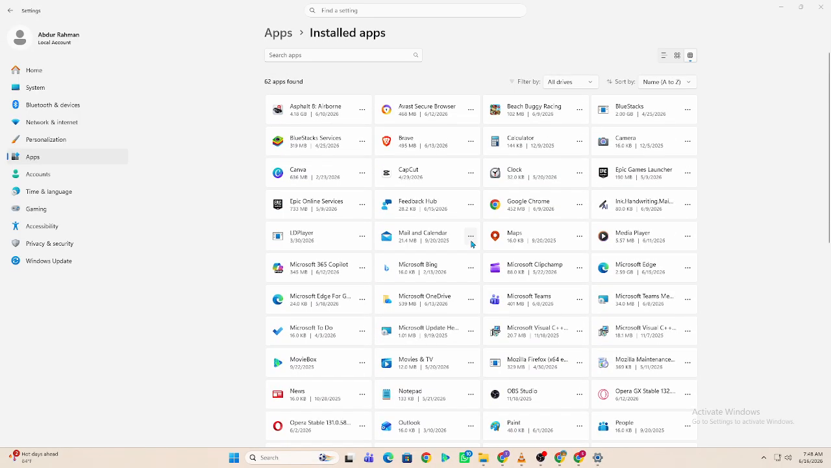Finally, check your device to make sure AnyDesk is completely removed. The app should no longer appear in your system. If you ever need AnyDesk again, you can reinstall it anytime from the official website.